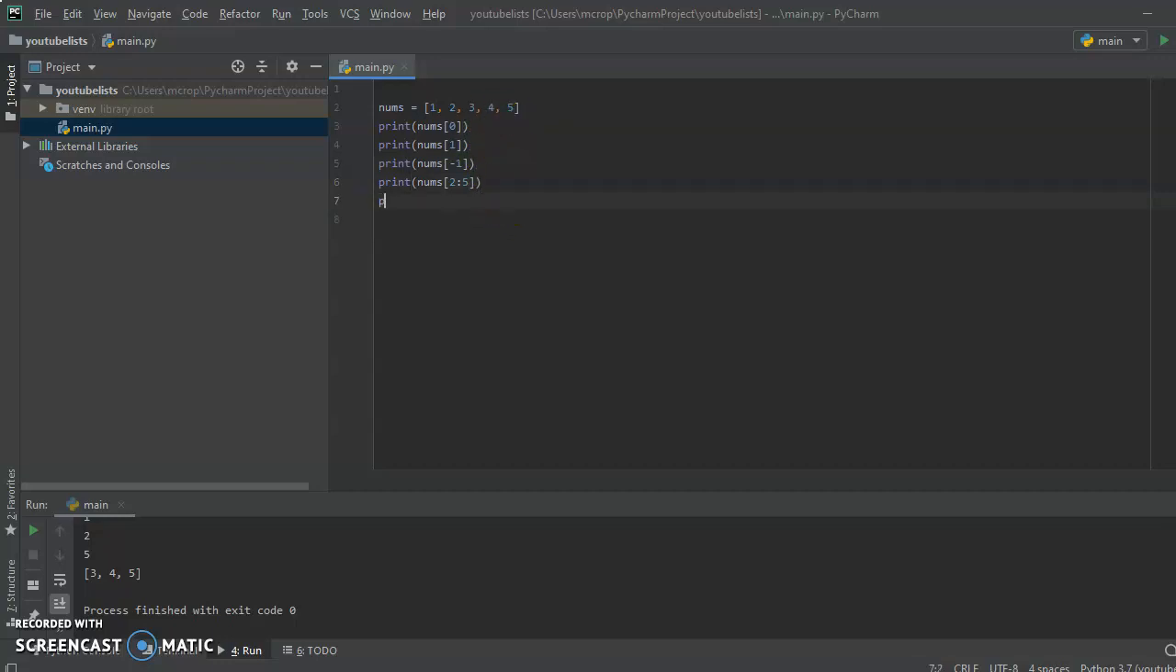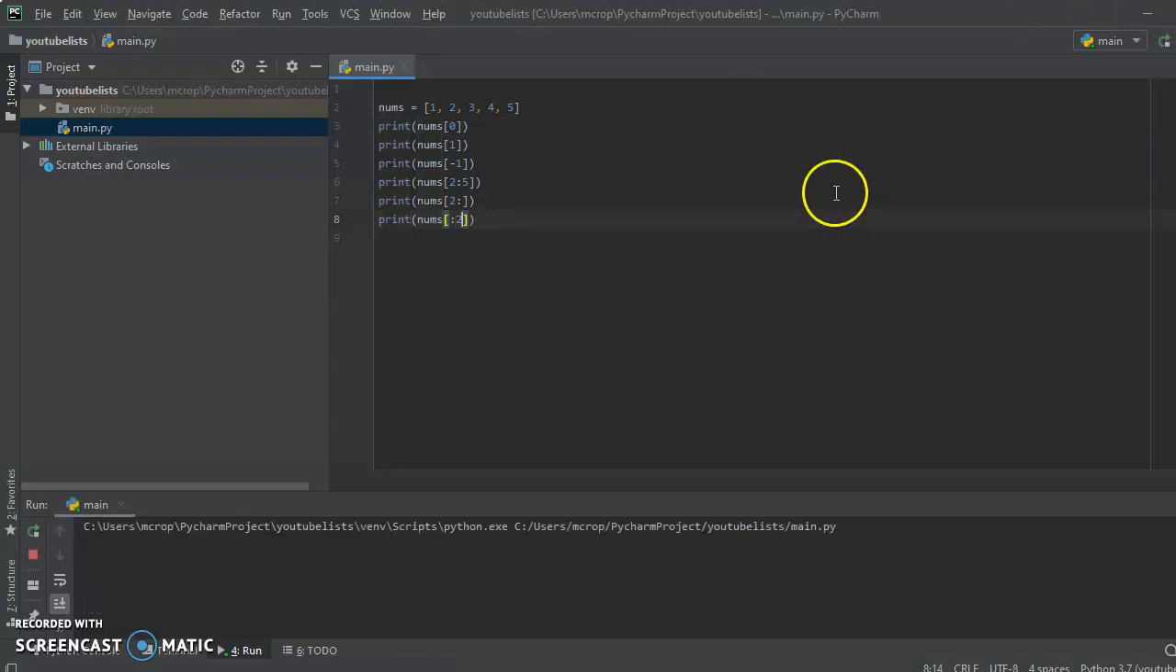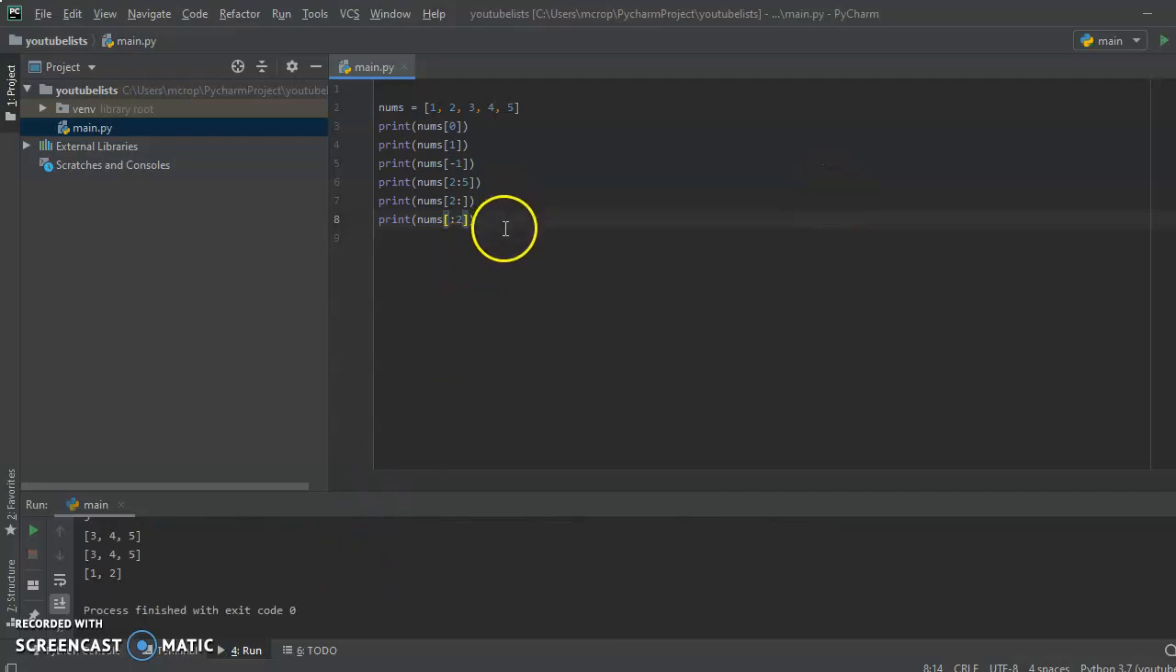Also, if we want to print all the numbers after 2, we can have 2 and then colon. Or if we want to print up to 2, oh, my bad, we can do the exact opposite. Okay, cool. It prints 1, 2.